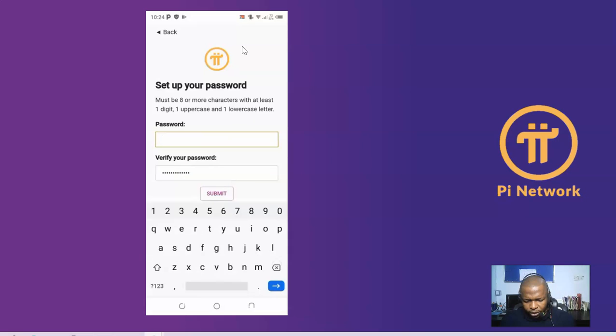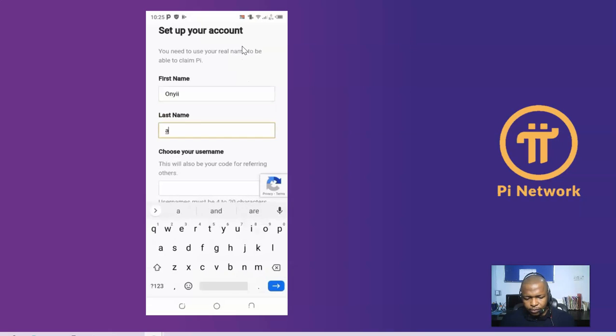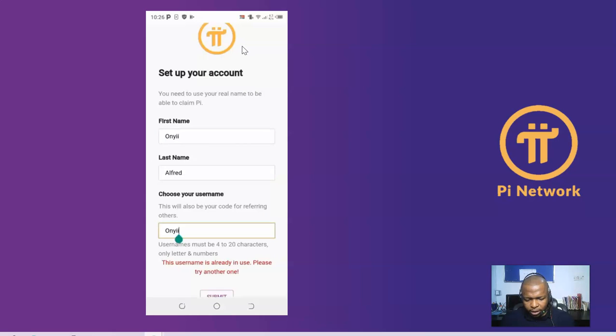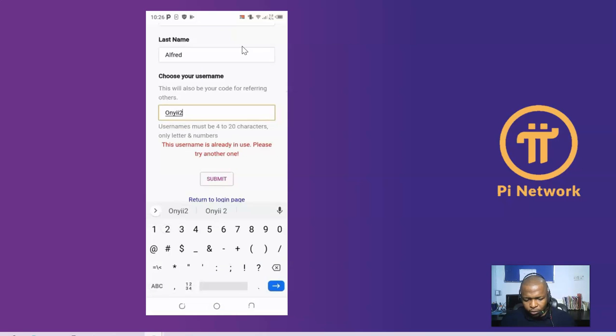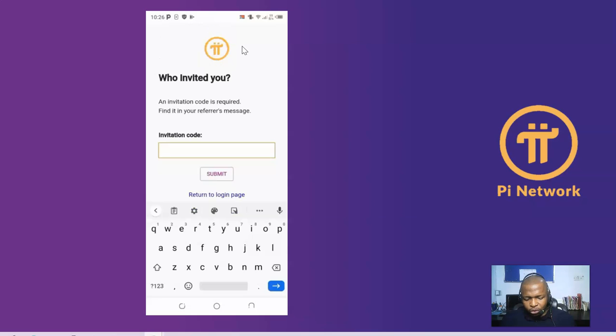Choose a password and verify it. Enter your name. The username is already in use, so I can add a combination of letters here. So let me call this only 1 or only 2. Try again. For the invitation code, you enter Jude Umeano as your invitation code. I will also leave this in the description. This is one word. So you click on submit.